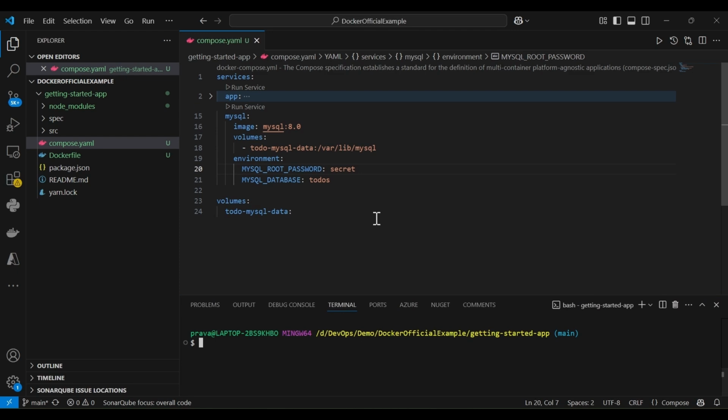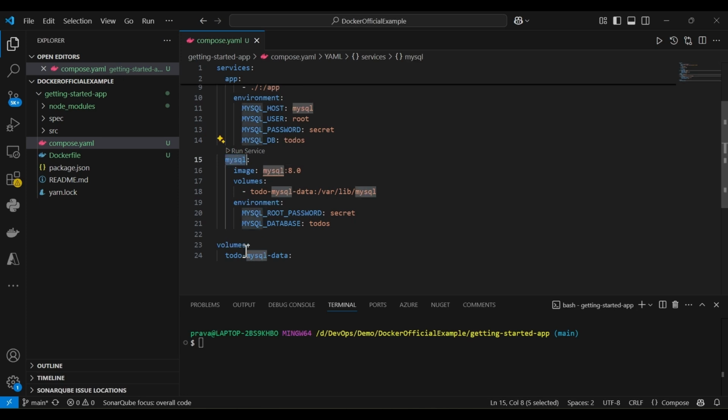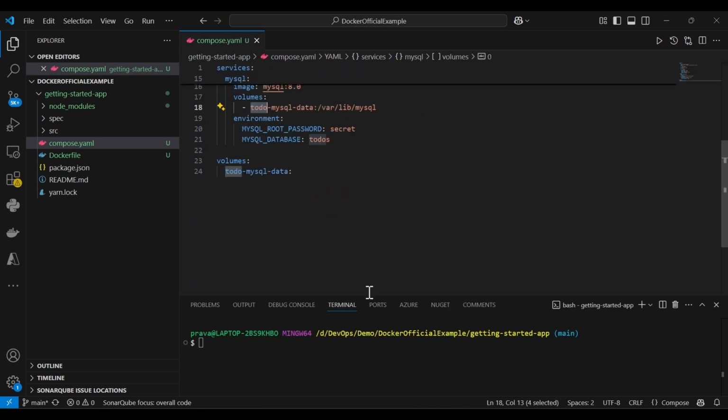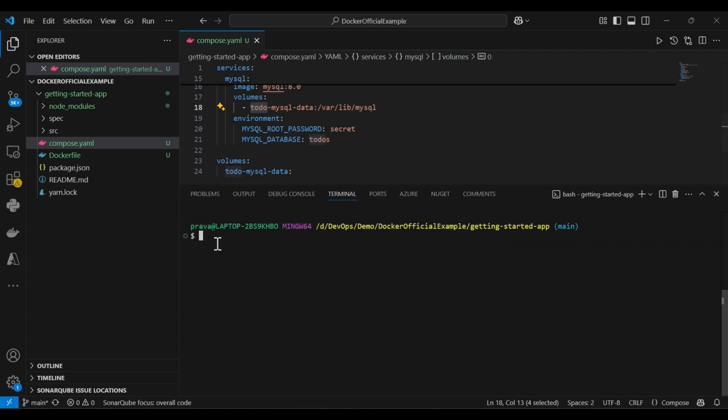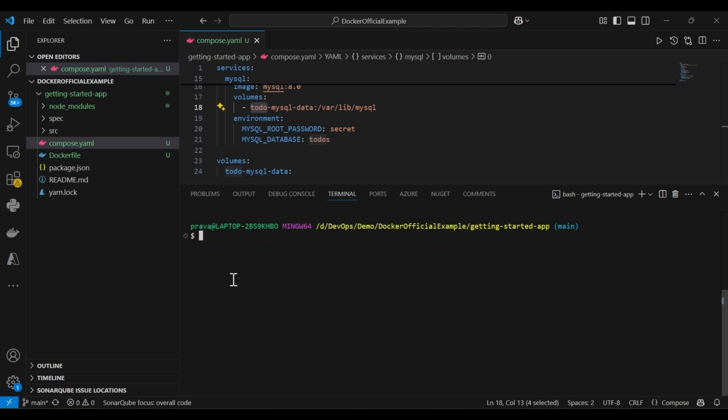Now we are done with the Docker Compose file. Let me expand it. This is our app service. This is our MySQL service, and this is the volume that we are attaching to our MySQL. Okay, now the magic. Before that, make sure that you are in the right working directory where the compose.yaml is. Okay, so we will just be doing docker compose up, and everything will be up and running just like that.